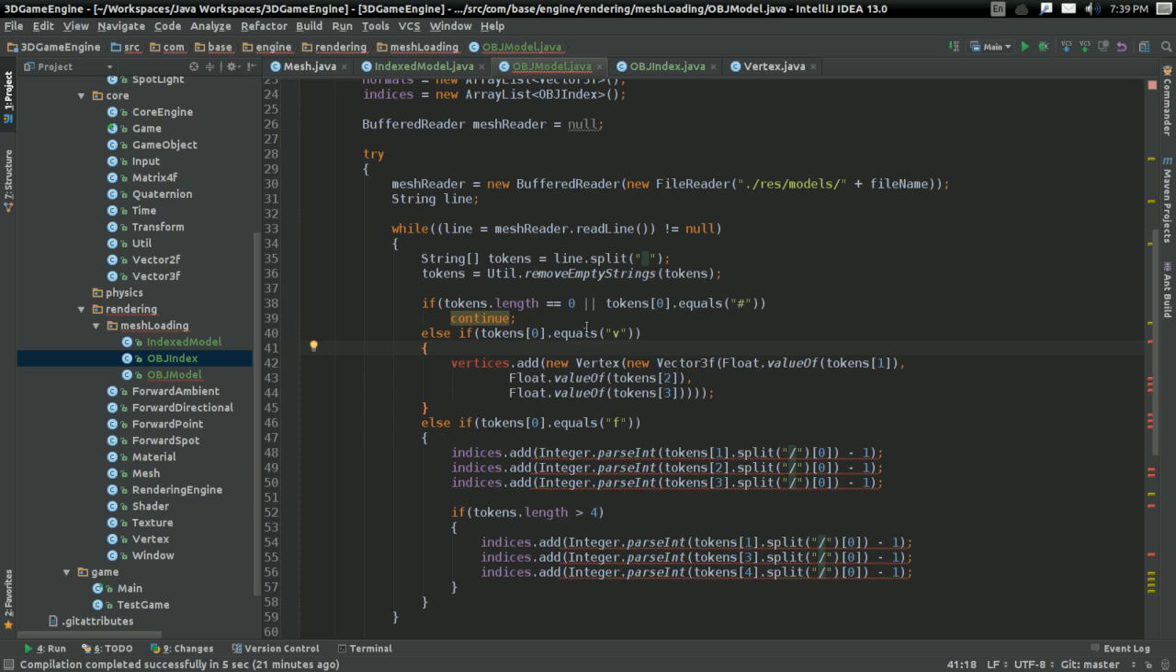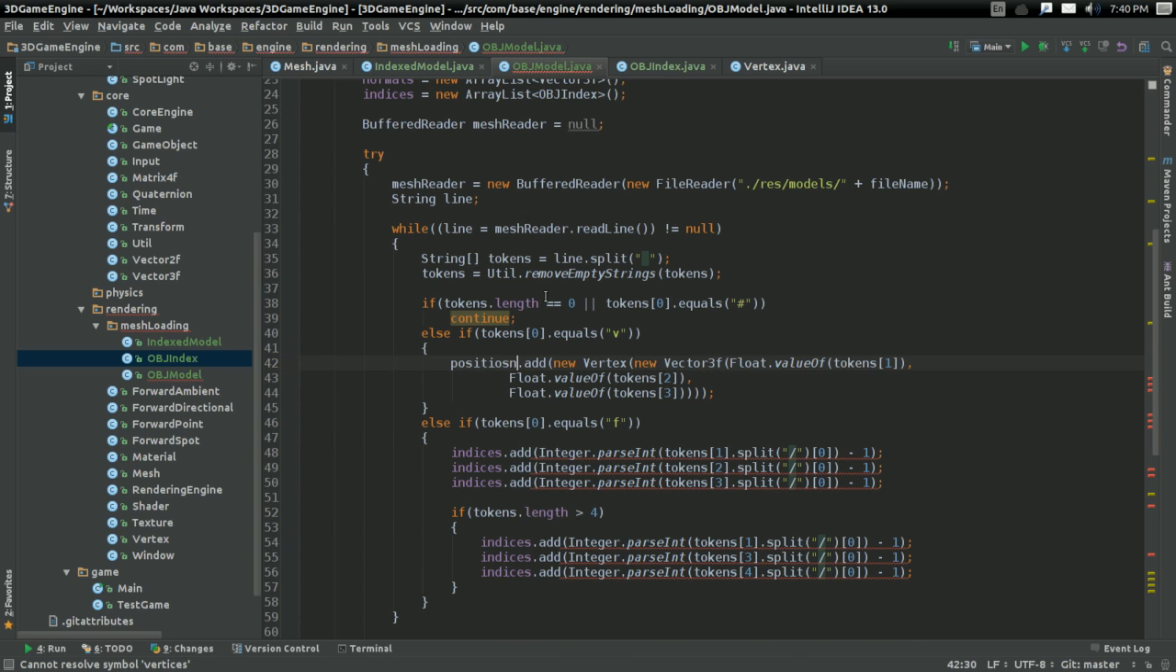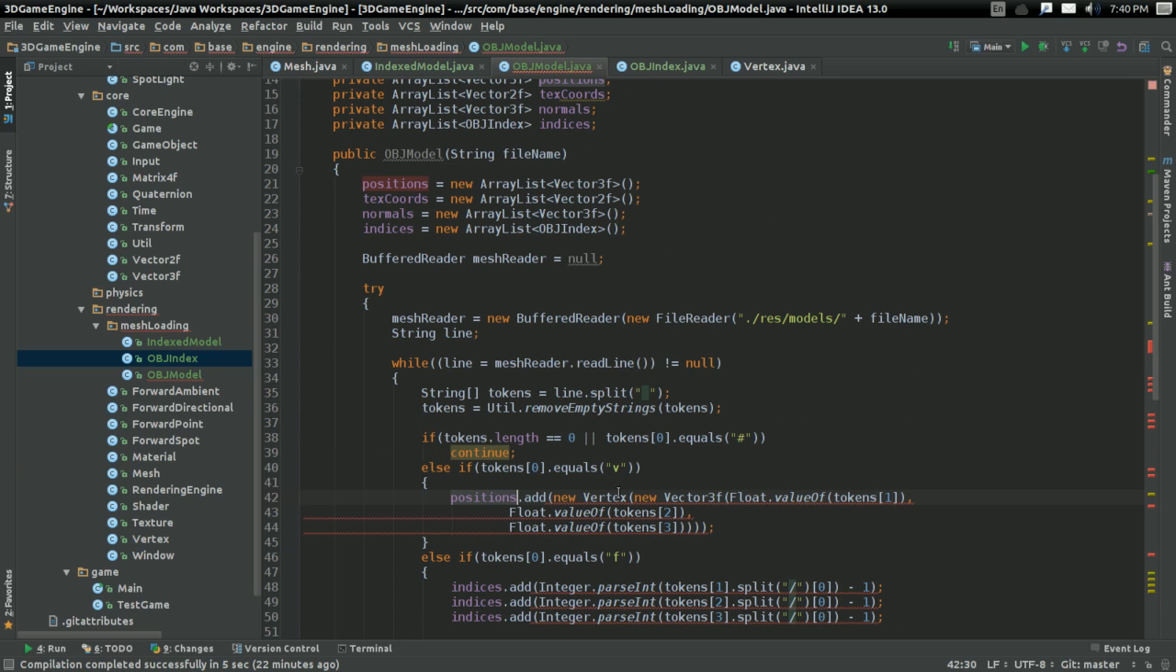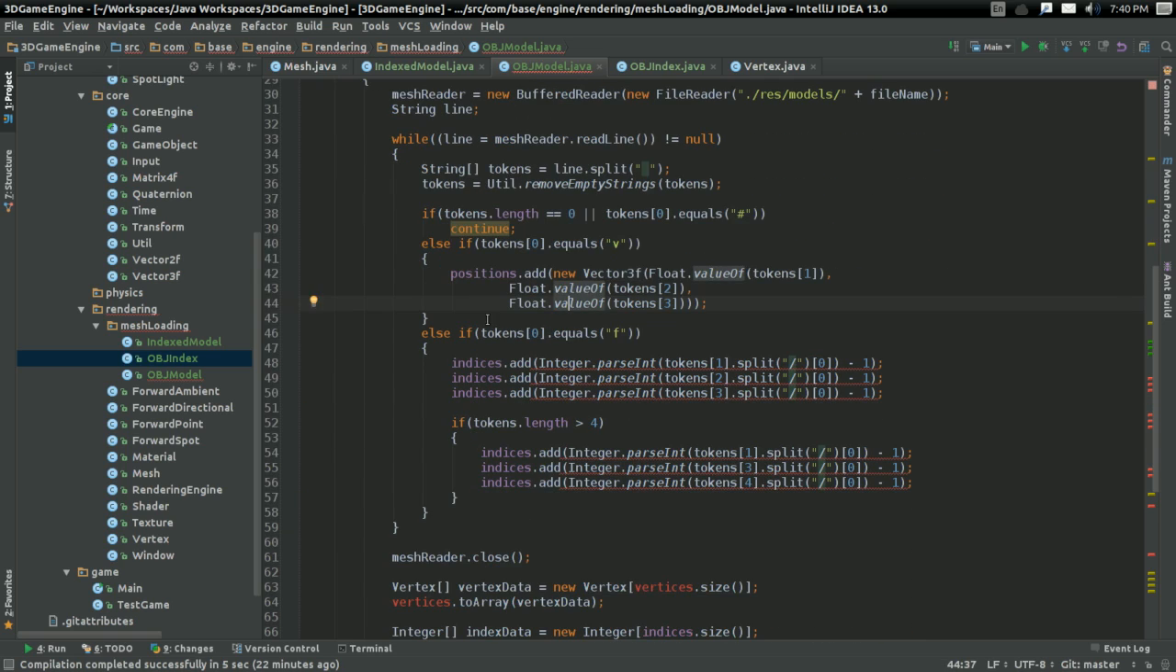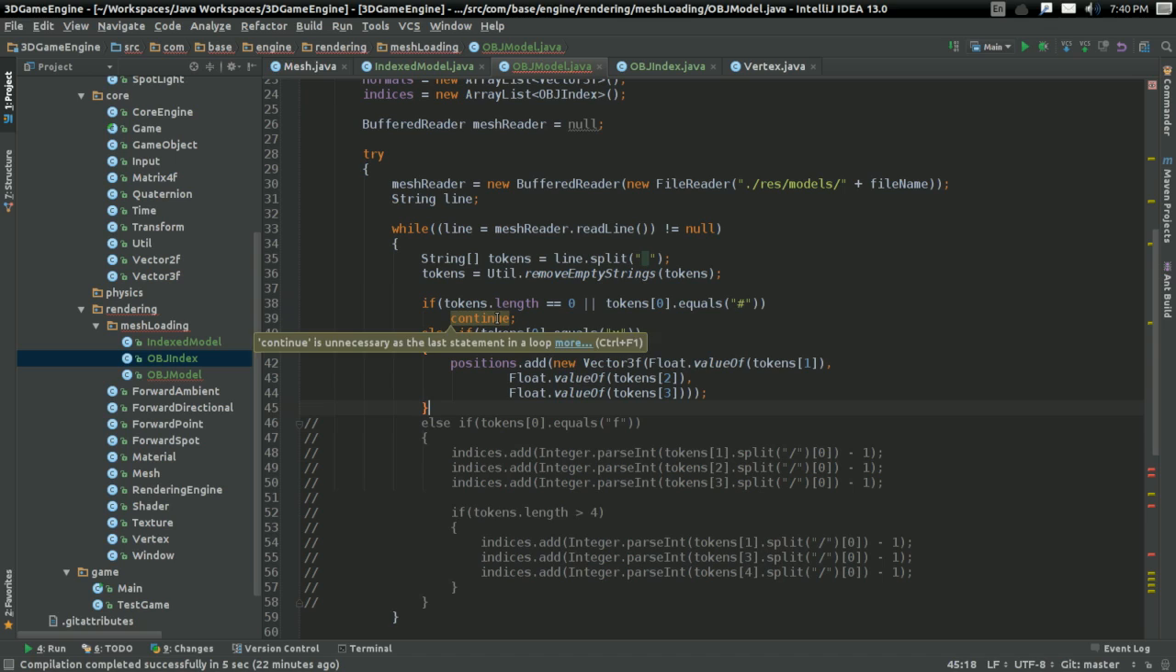So what I'm going to do right here, where I'm normally adding to vertices, I'm just going to add to my positions, because that's what this is representing. V is representing some vertex position. And it's not going to wrap it in some ridiculous vertex class. No, just basic Vector3f. And there. Faces I'm going to worry about in a moment. In fact, for now, I'm just going to comment that out.